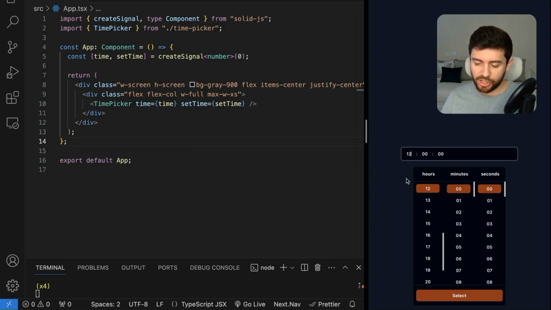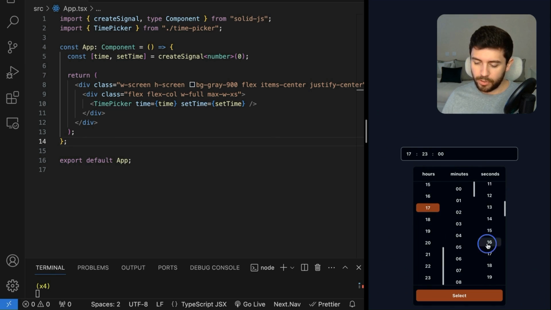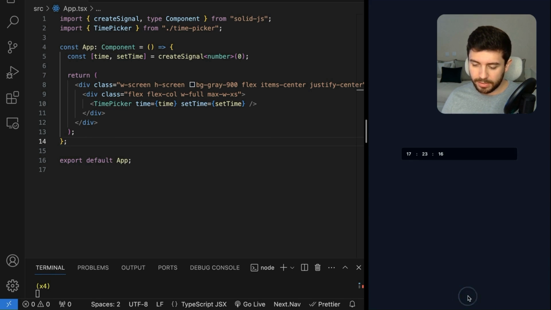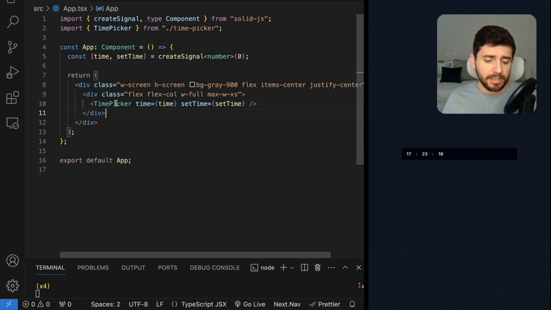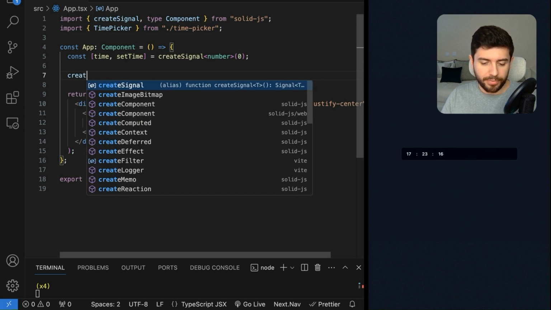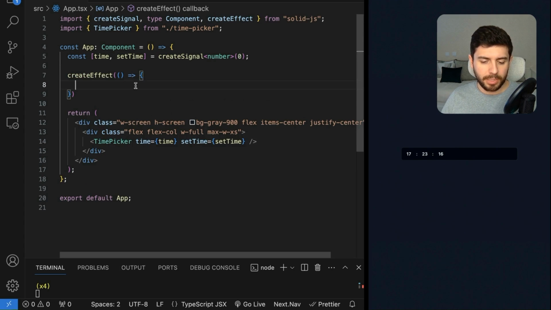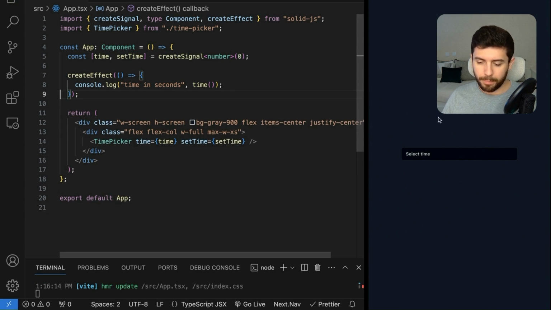We can actually change the values from the inputs, like I said earlier. So for example, we can switch between the inputs with the tab, and we can select it from the dropdown and simply click on select, like so. And as you can see, this is with a simple interface, and every time the value gets changed, the time signal is going to get updated. One way to check these values is to create an effect, and inside simply do a console log of the time, like so.